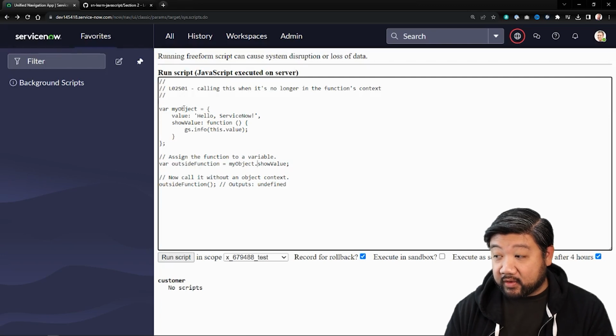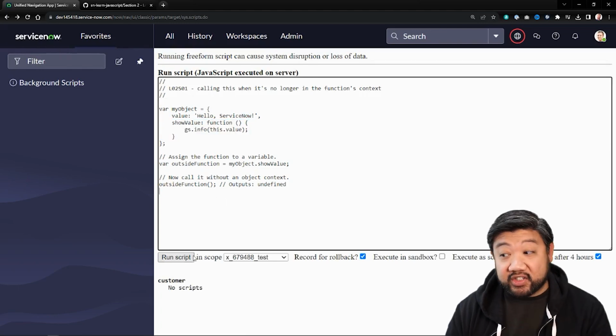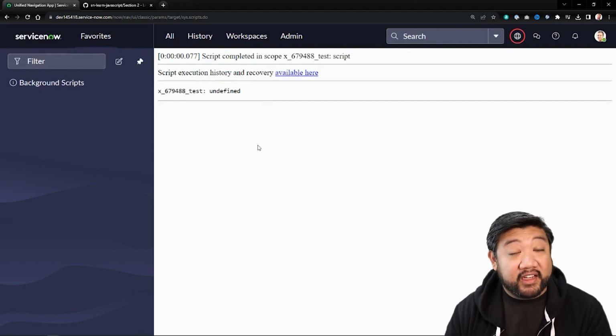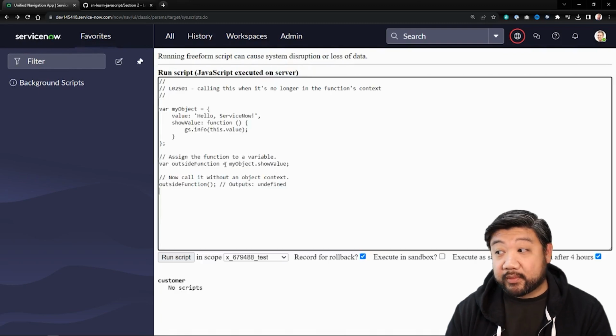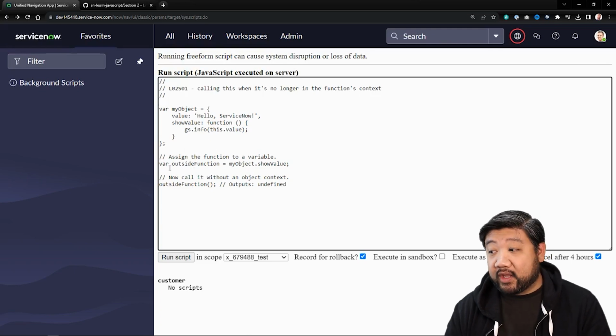And instead of calling my object dot show value, I'm actually storing this section of that object inside my new variable. Now, if I call my new function that I just created and run the script, it results in an undefined. It doesn't know what it was supposed to display. Now let's walk back a little bit and see why it's resulting in undefined.